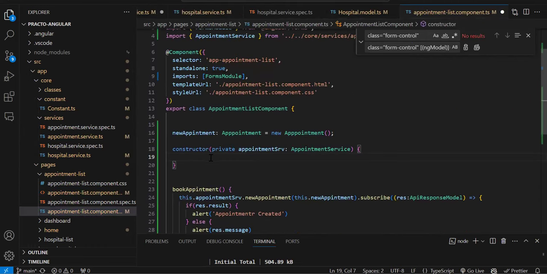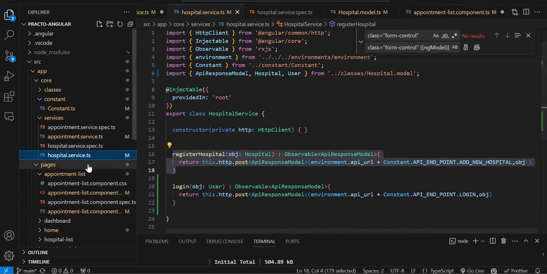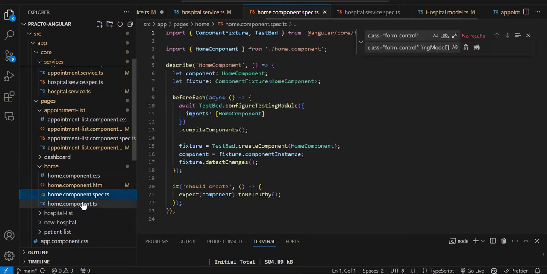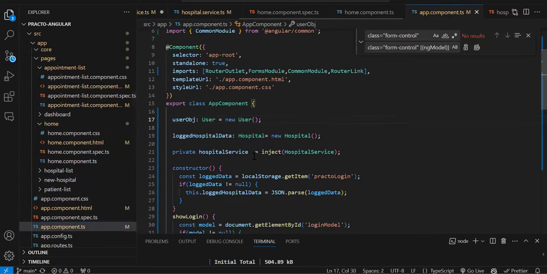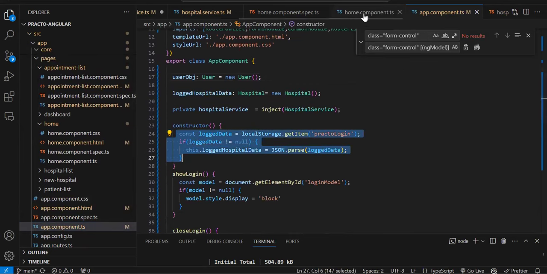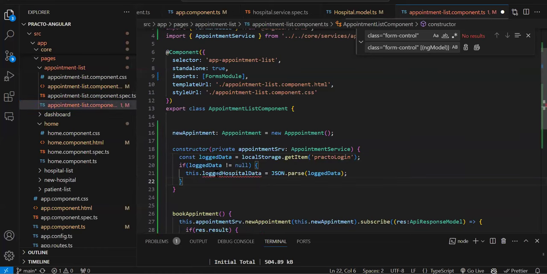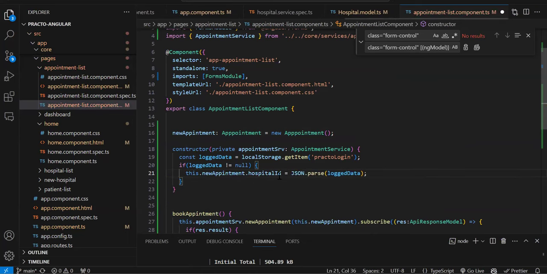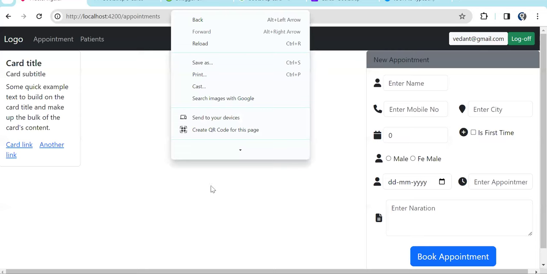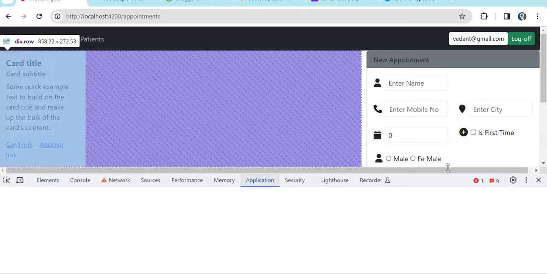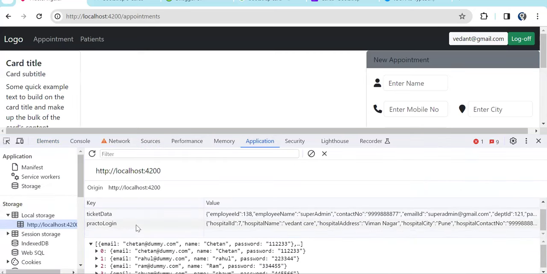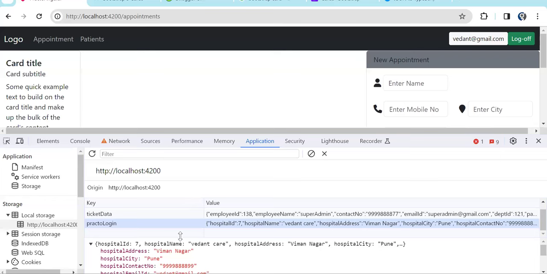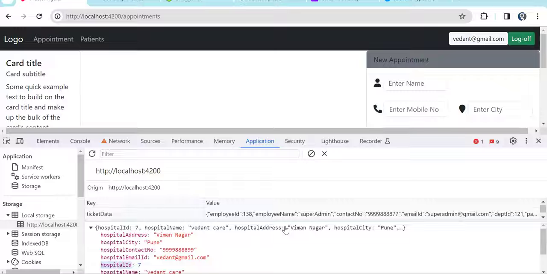So in the constructor, we will read the local storage data. So now let's go to our home component. Sorry. In the login app component, we have read the local storage data like this. So let's copy this. Now let's go to appointment list in constructor. Now instead of this, I will write this dot new appointment dot hospital ID we need to pass is equal to, here we will get the parse data, means object dot hospital ID. Let's go to local storage and let's see what properties we get. Same thing will be there, but I'm just showing you. So Practo login, inside that hospital ID. So we just need to copy and paste it over here.